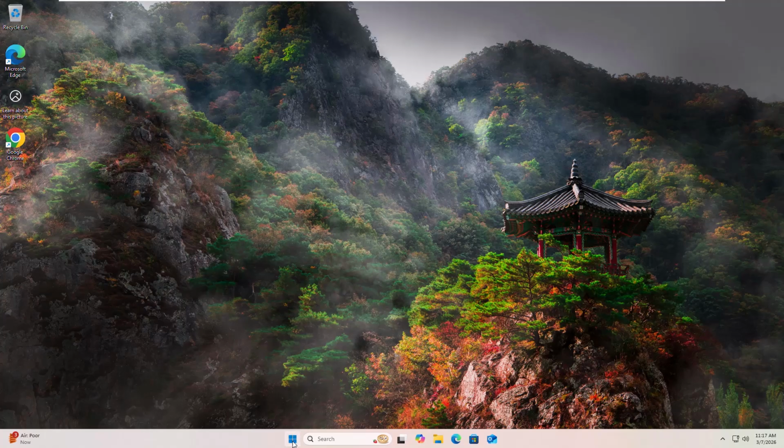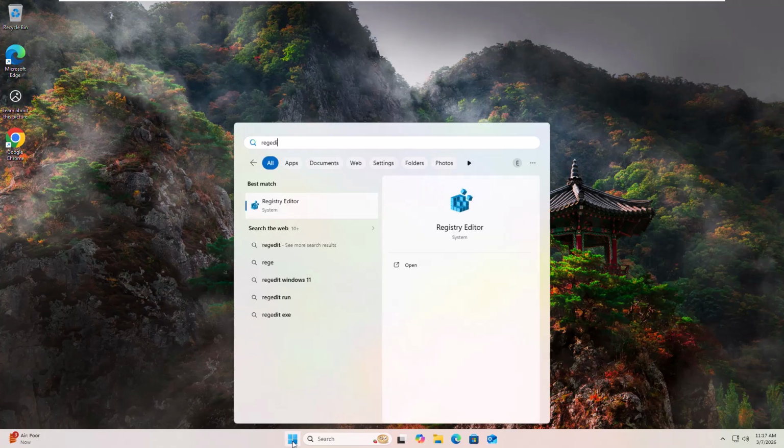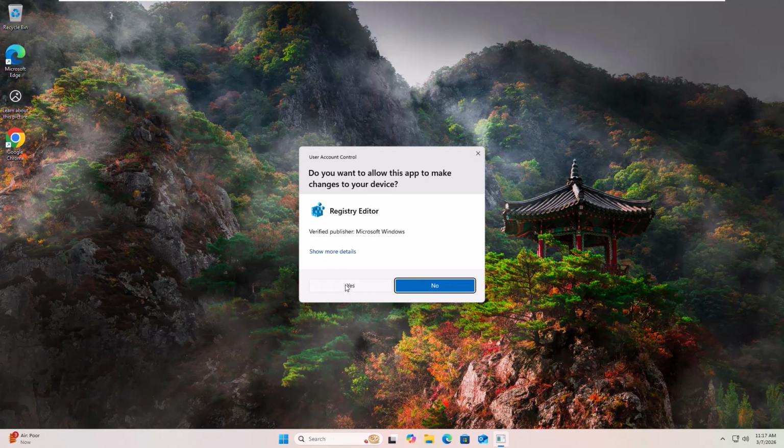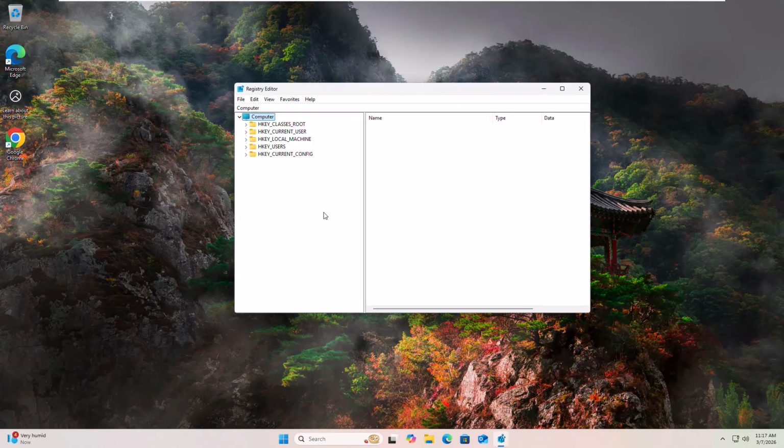Go to your Windows search bar, type regedit, and click on Registry Editor. Make sure to click Yes if it asks for administrator permissions. Now, we need to navigate to a specific folder. You can copy the path from the pinned comment below or follow along with me.